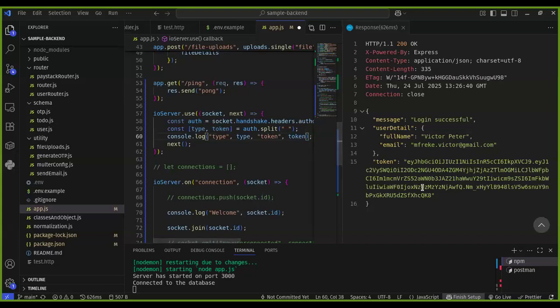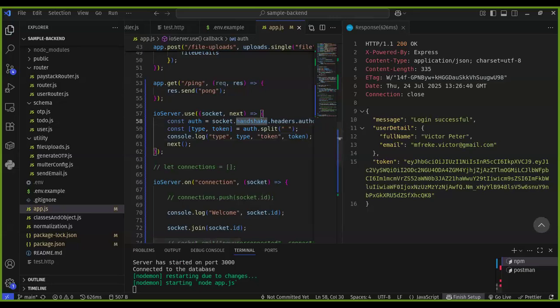What I want to do now is use this token and pass it to sockets.io, so that it is going to show this type and the token. So let's come back to, let me save. Then let's come back here and this is how to pass it.